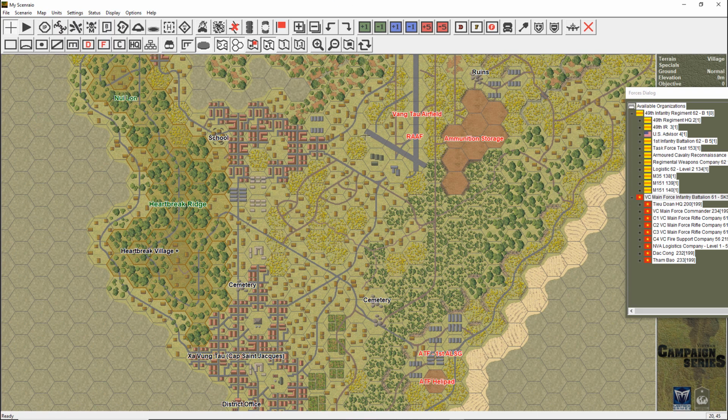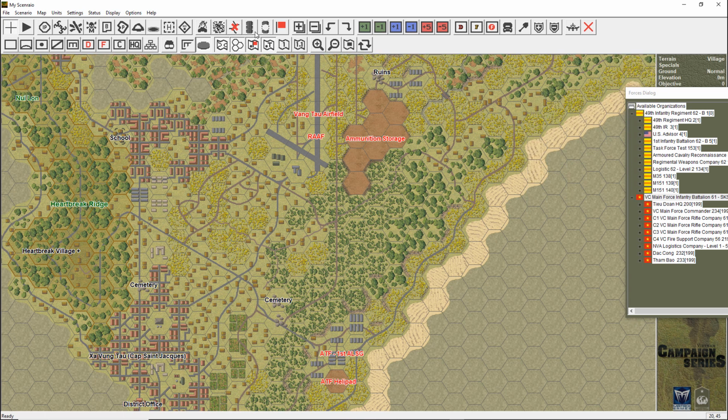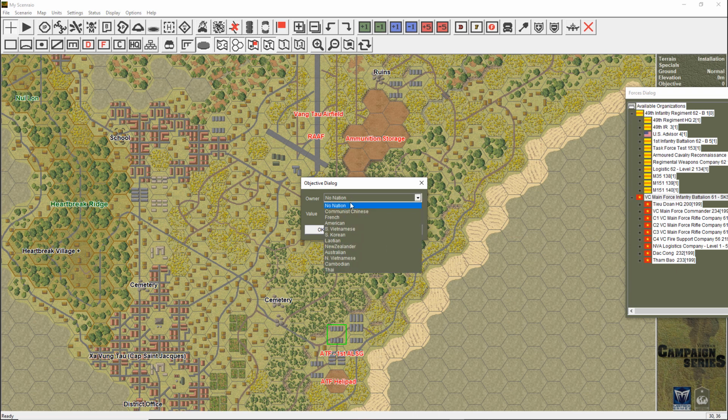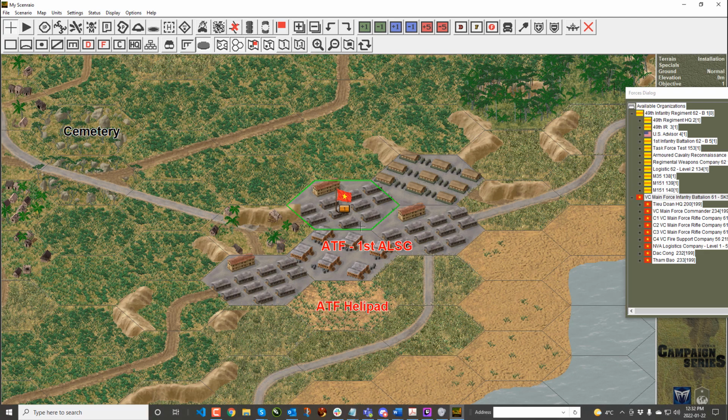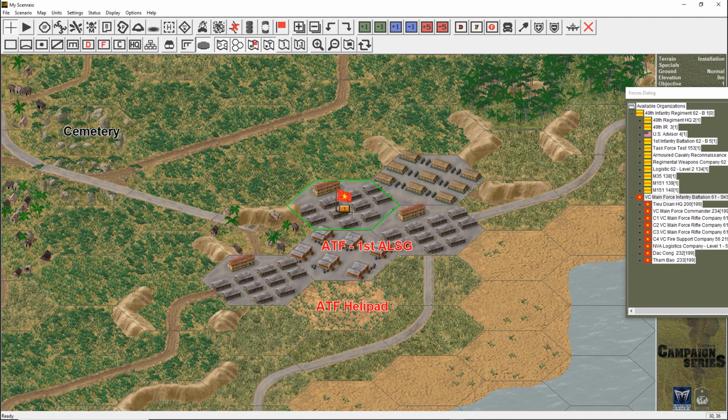So, what do we want to do? We want to add some objectives. You do so by selecting the objective button, choosing your location, and then choosing the ownership of that. So we'll say that these are North Vietnamese objectives, and let's say it has a value of 1. So right now, in this case, that's a North Vietnamese objective. It is worth 1 to both sides.